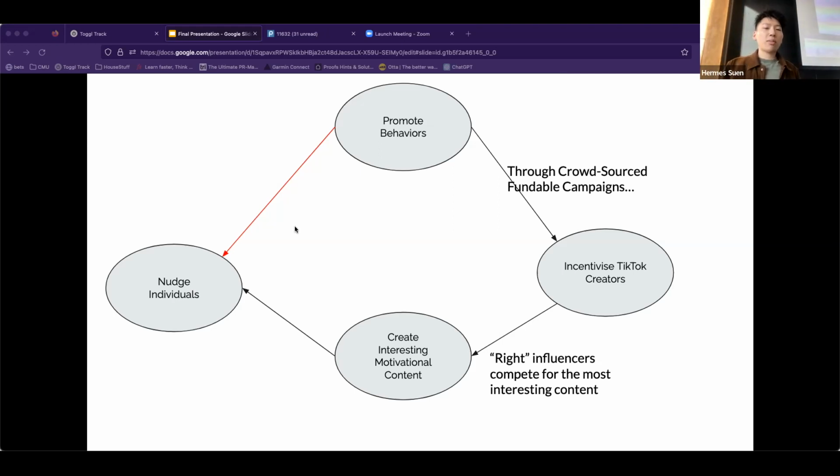So the other alternative path to get individuals to do certain things, if you are in this first category of trying to promote behaviors, is to create crowdsourced fundable campaigns that anyone can invest in or care about or create. And this will incentivize people who are well-known, such as TikTok creators, influencers, etc. The right influencers will then compete to generate the most interesting content that satisfies your campaign in question, which will create motivational content that will ultimately nudge certain individuals.